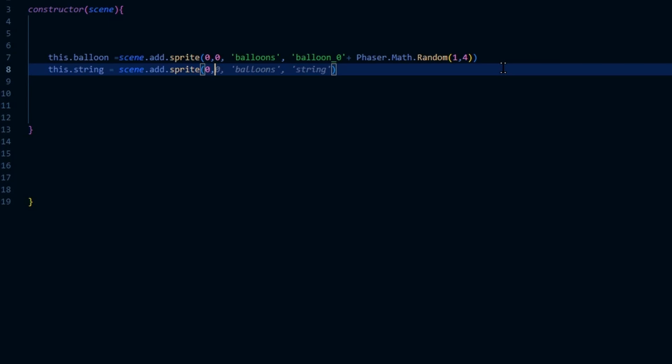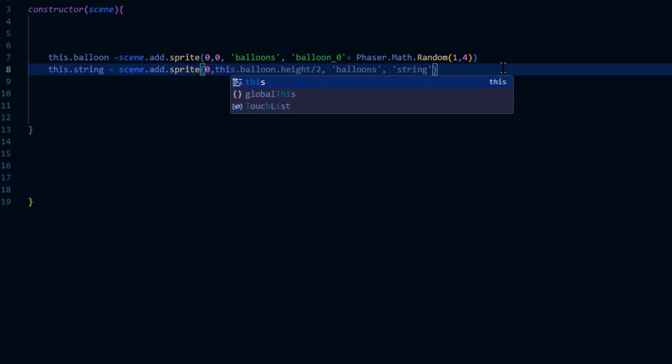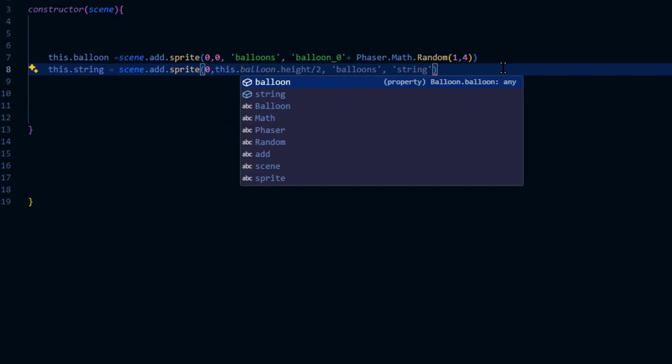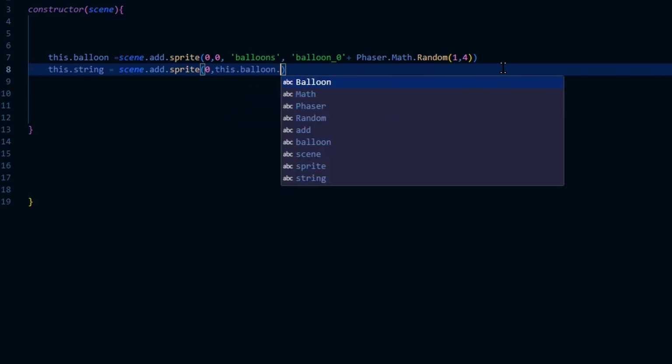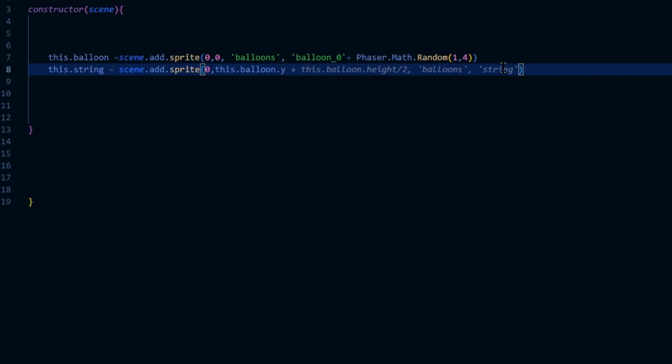Then I want to be down below the balloon. I'm going to use the balloon's value to put the string. So we're going to say this.balloon.y plus this.balloon. Yep. And then our key for the string is underscore 01.